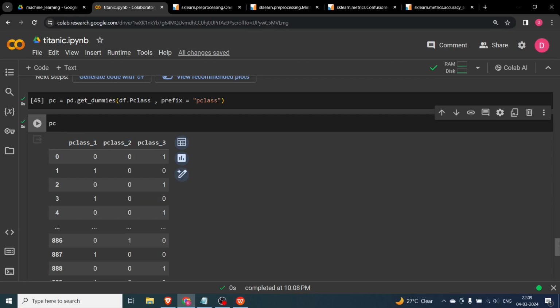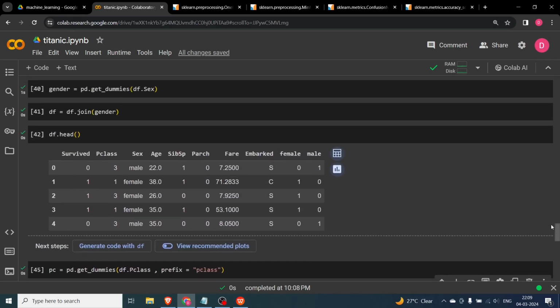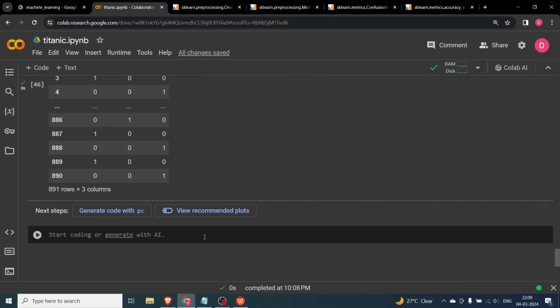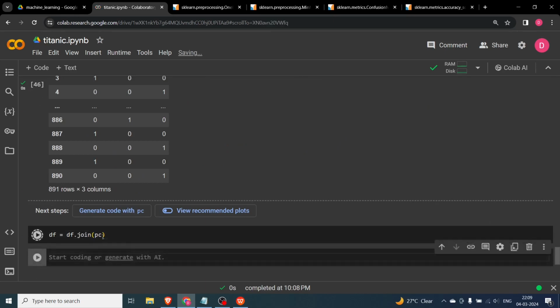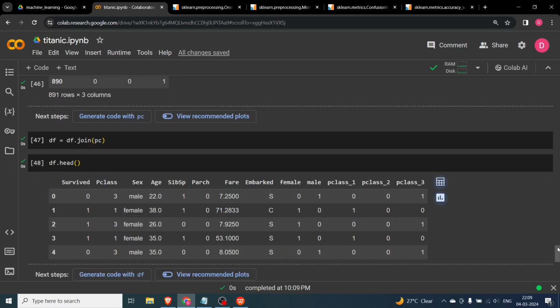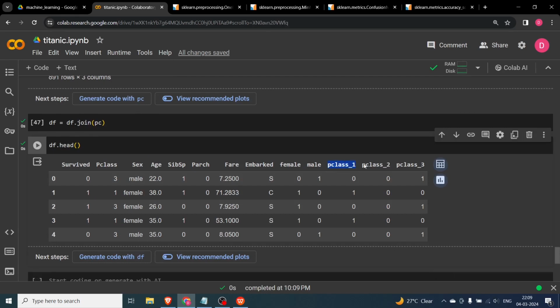Now to do the same thing, we'll have to join it. We are going to just copy from here, paste it over here, and instead of gender we are going to have PC. Now let's see, and then we are going to have df.head, to see where we have actually reached. You can see P1, P2 of these are added.